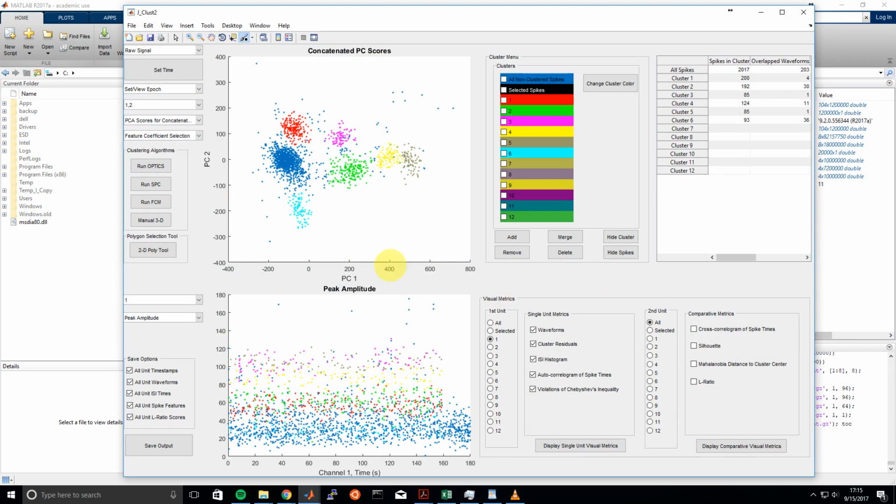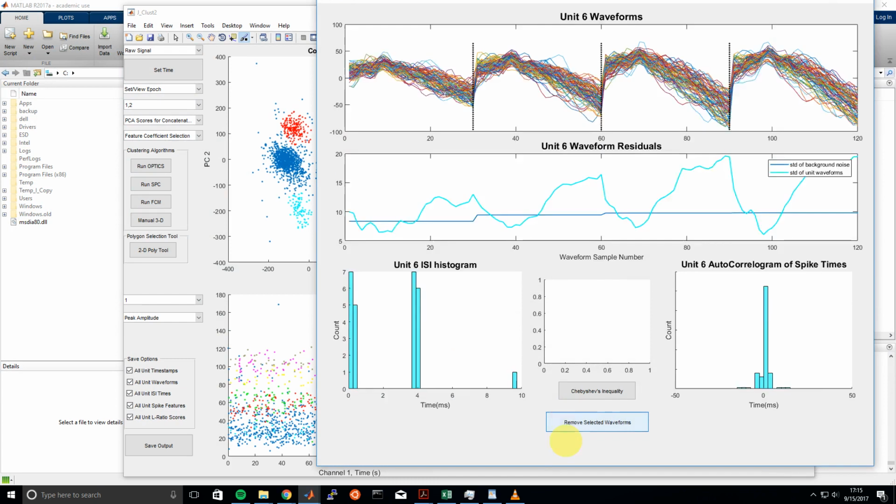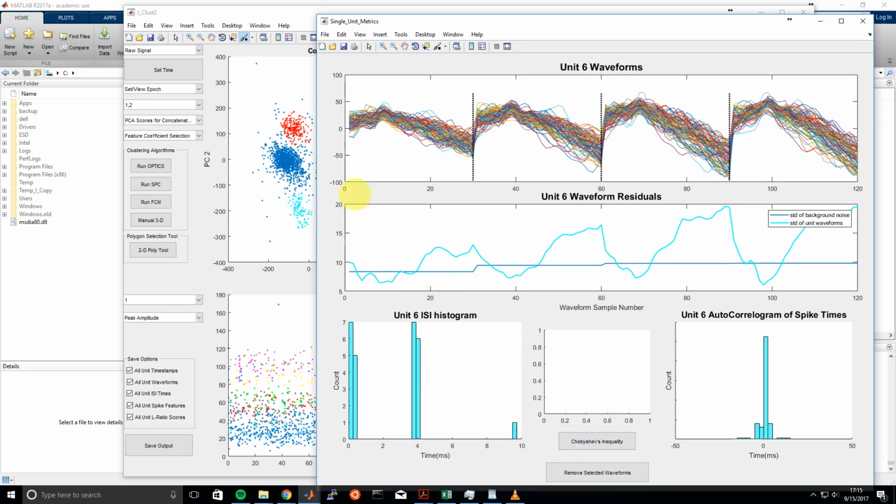And now let's look at another unit near the MUA here, and this cluster is cluster number 6, and so we'll go through the same steps. So we'll select everything, we'll display these metrics, and right away we can tell that this is not a true unit. The waveforms don't resemble an action potential, they're super noisy. The residuals are all over the place.